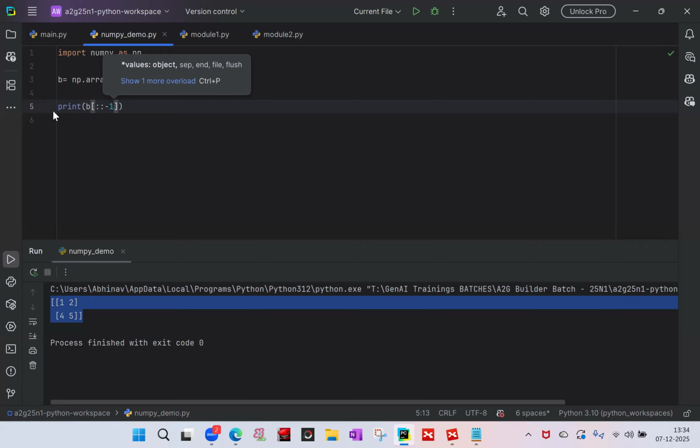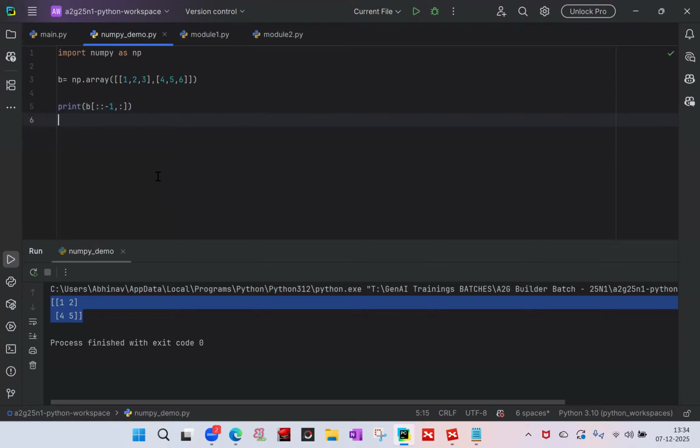So here I just want to reverse the rows. The rows part is the first argument. So colon, colon, minus one I have written, then I'll use a comma. And I want to consider all the columns, so I will just use a simple colon here. So what it will do is, for now, the output is 1, 2, 3, 4, 5, 6, right? Now I have reversed all the rows. So it will print 4, 5, 6 and 1, 2, 3 when I run it.